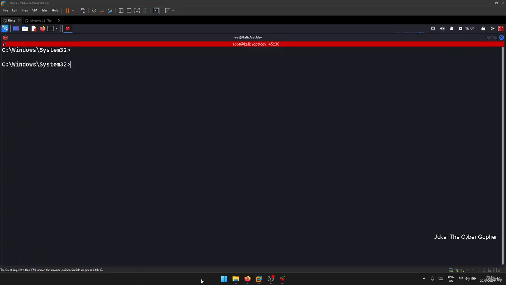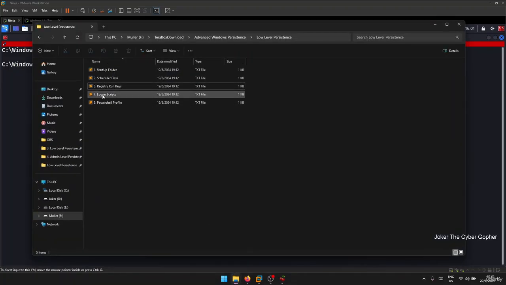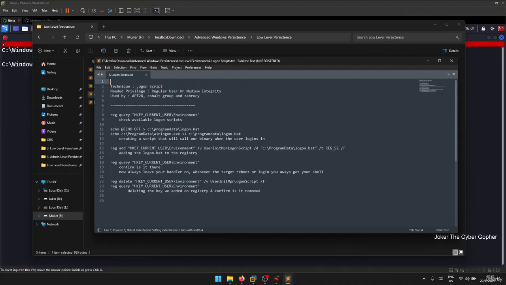No time to waste. Let's keep moving to the fourth technique, which is Logon Scripts. Let's go ahead and open it up. As you can see, the technique Logon Scripts needs privileges of a regular user or medium integrity, and it is used by the APT28 group, Cobalt Group, and Zebrocy groups.